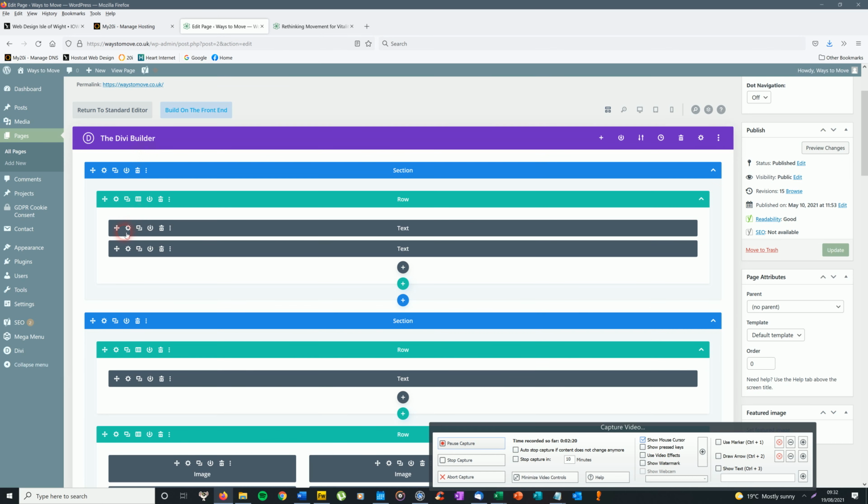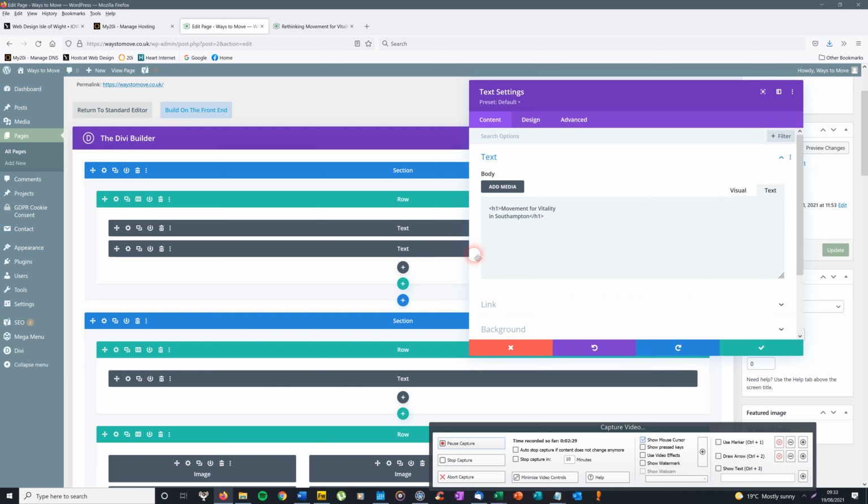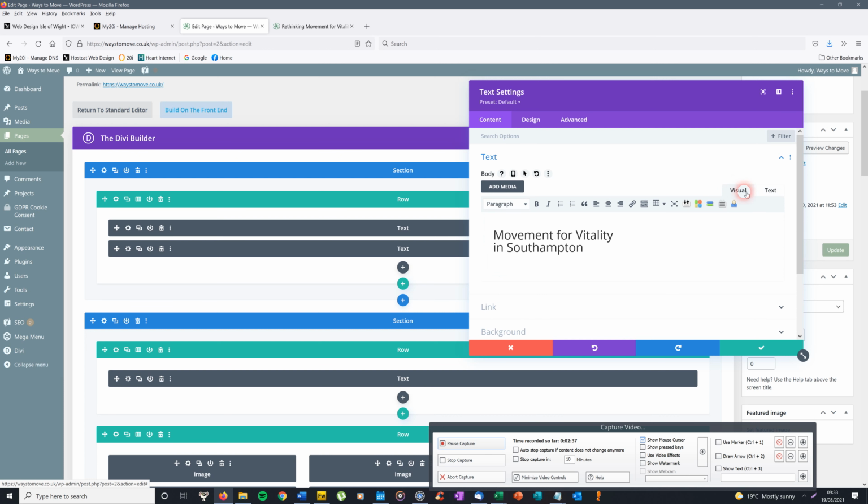You open them by clicking on the cog on the grey. As you hover over it, it says module settings. So you'd open that up. That's your text. You've got two ways of doing this. You can either work in text or visual.